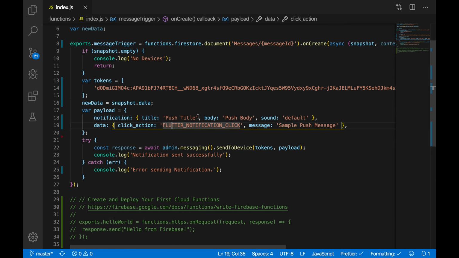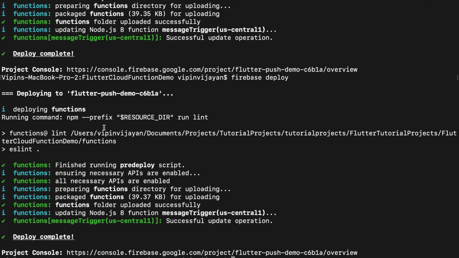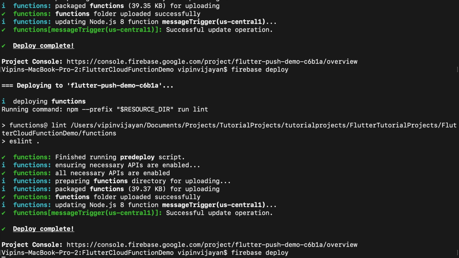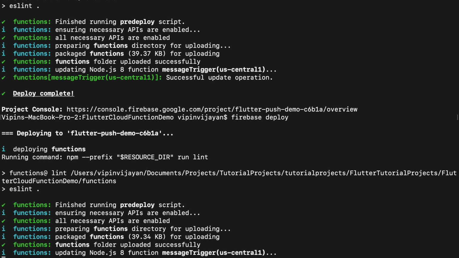Now let's change the code a little bit. We have the new data here, so get the message from that data. That should be data().message. We are getting that message and sending it as the push notification message. Once we deploy, we should be able to trigger it.